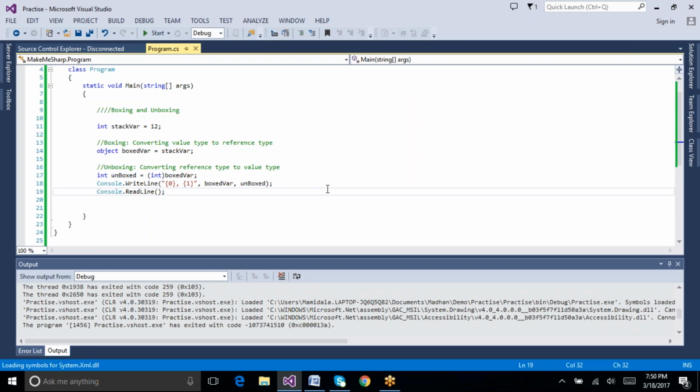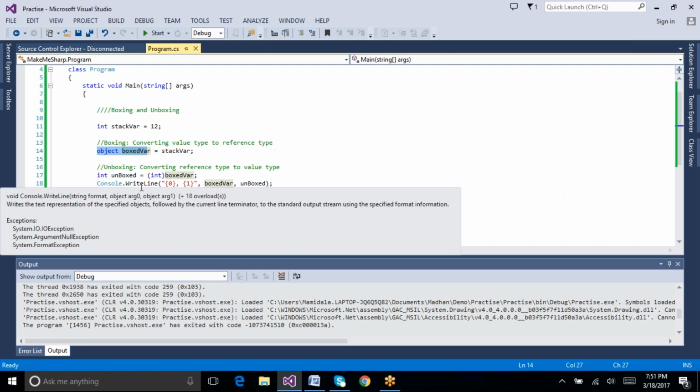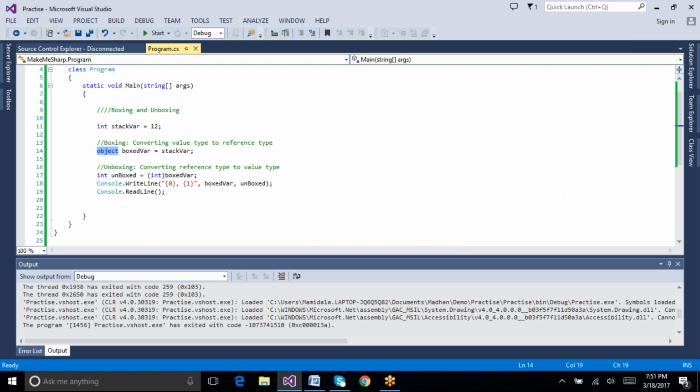Can you explain from this object box to where? Object box to this line. Yeah, from here. So basically, this is very simple. I'm just declaring one variable, which is the integer value, and I have another variable, which is the object type. We know object types are reference types. So I am declaring one object with the variable name boxed here.